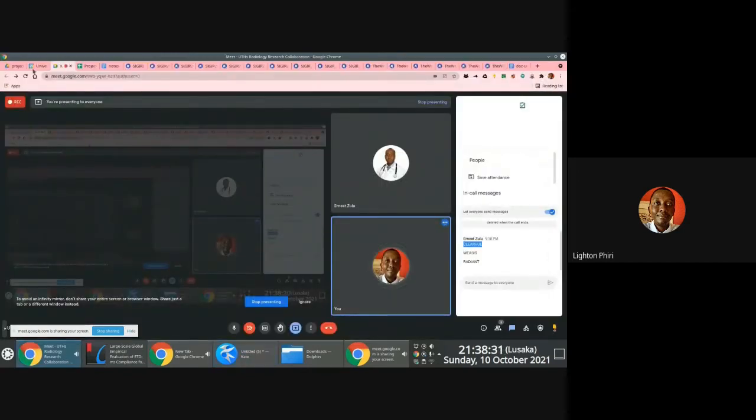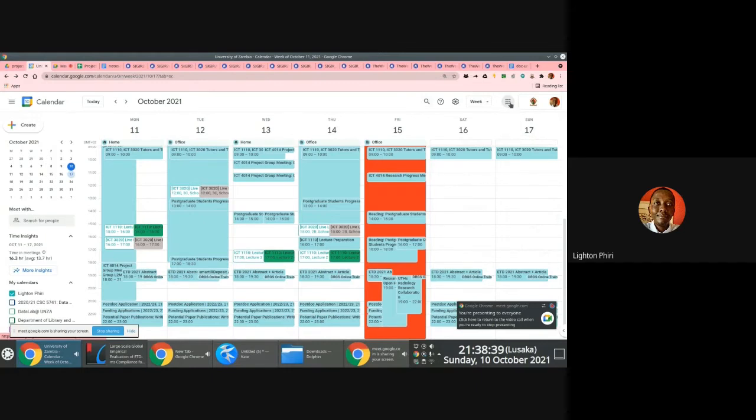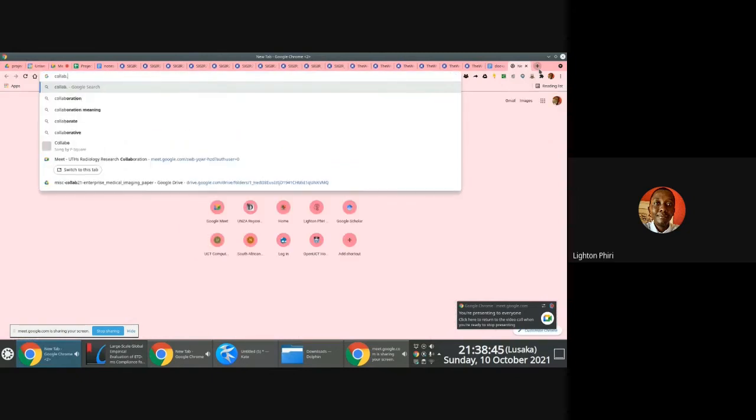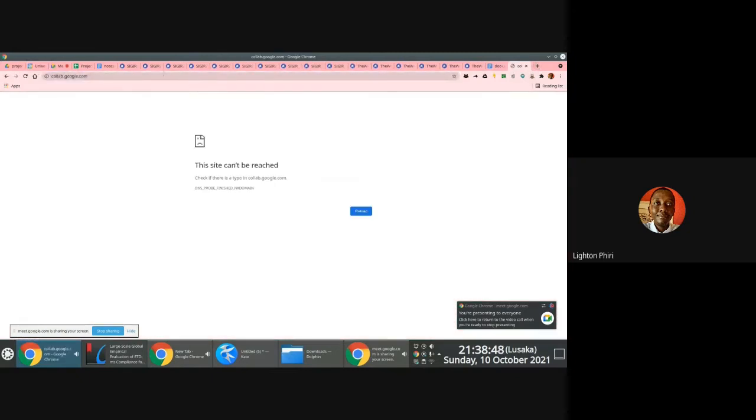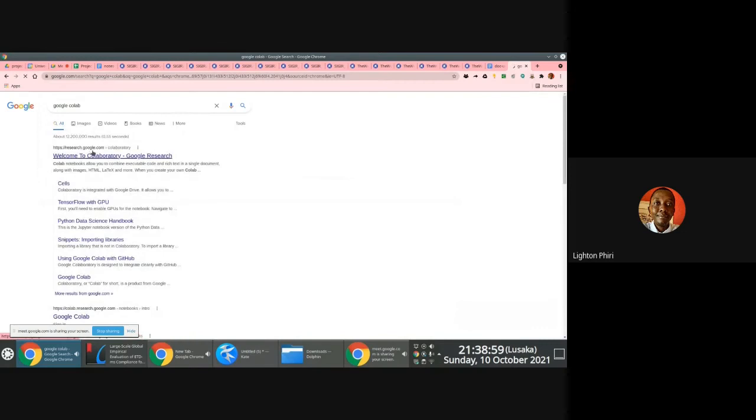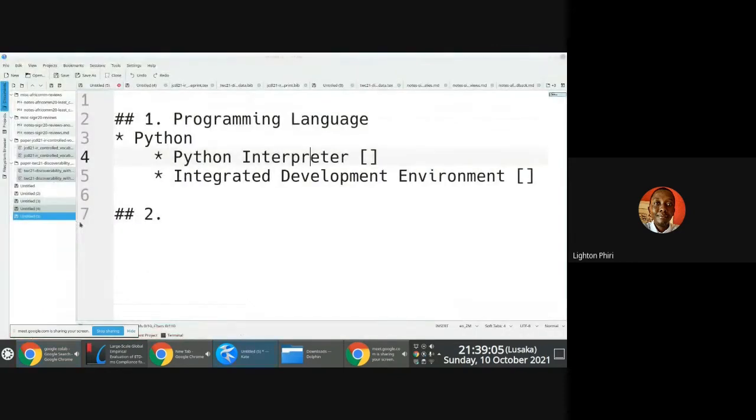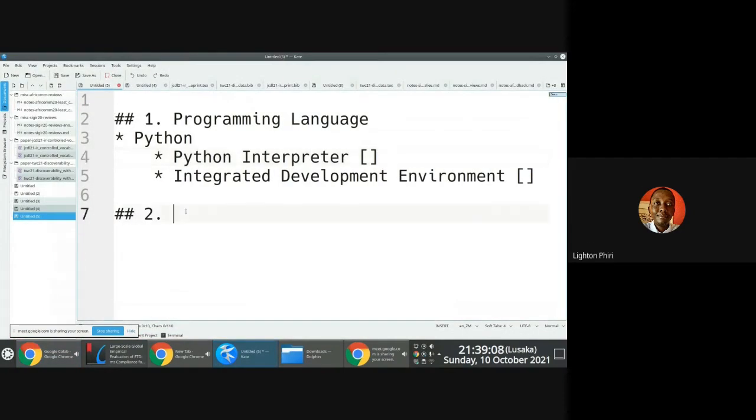I'm hoping maybe I can, my thinking here is, I think it's colab.google.com or something. One word, one L. Oh, Google Colab. So it's colab.research.google.com, right? So this is what you'd need.